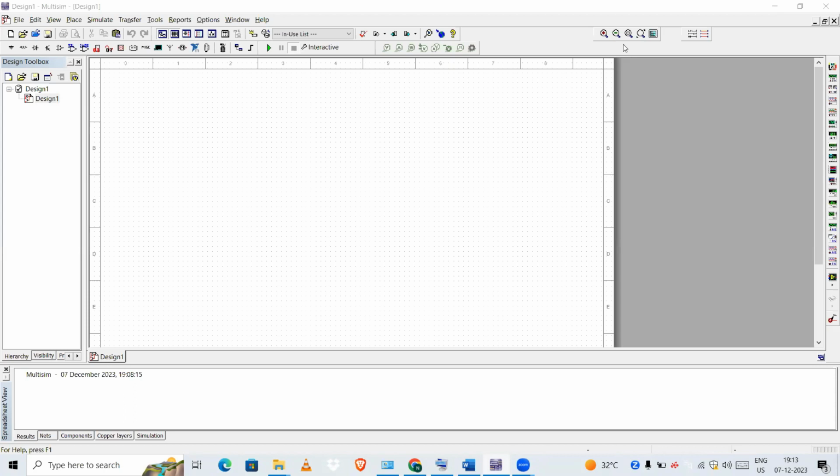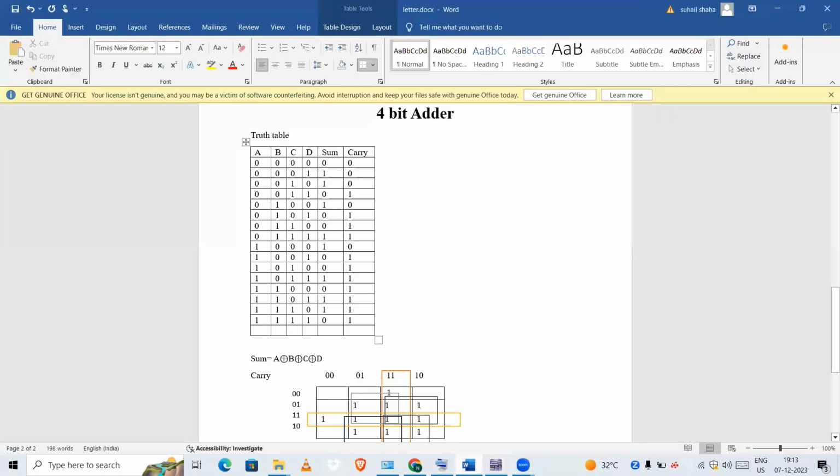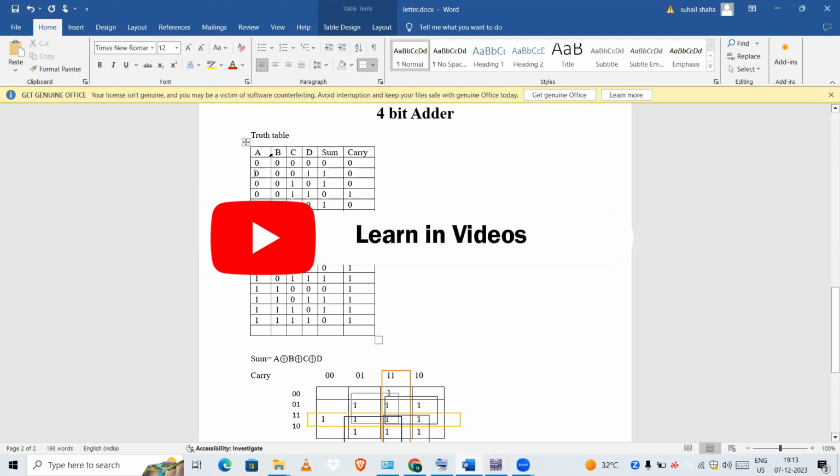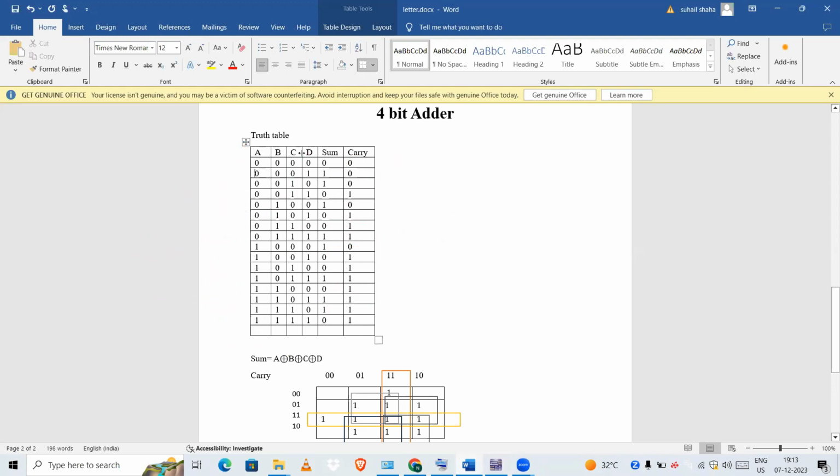So in this video we are going to see the logic diagram for 4-bit adder. So first we'll see the truth table for 4-bit adder. So this is the truth table for 4-bit adder where A, B, C, D are my input terminals and sum is my output and carry is also my output.